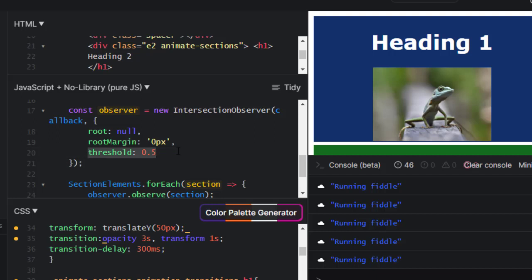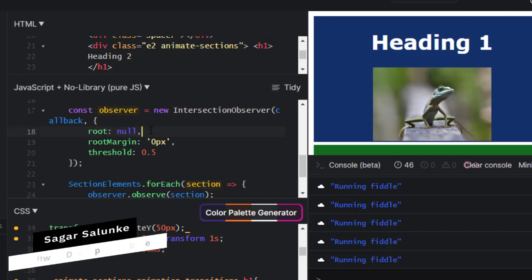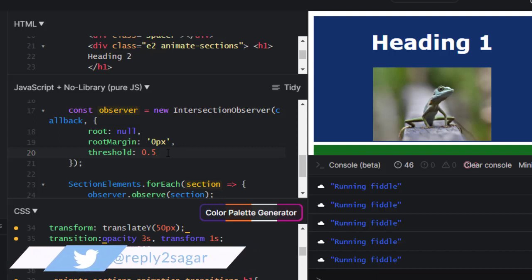What it means is that when 50% of the element is visible in the viewport with respect to the root element. Here root refers to the element with respect to which we want to calculate the threshold. When we pass null, it means that the entire viewport will be considered to calculate the threshold value. So here 0.5 means that particular section should be visible at least 50%. Threshold can range from 0 to 1. 0.5 means 50% of that element should be visible when this callback is going to get invoked.